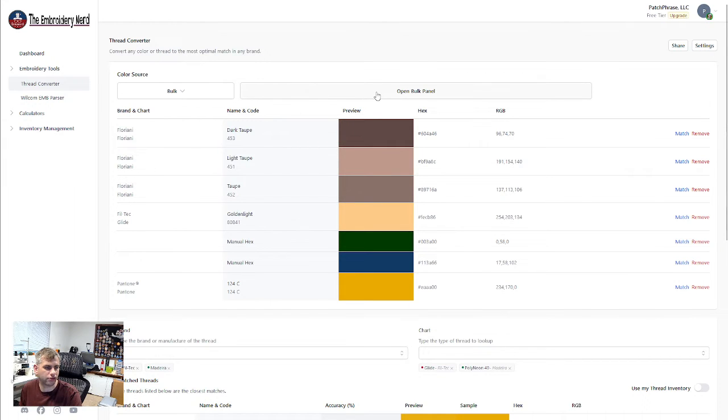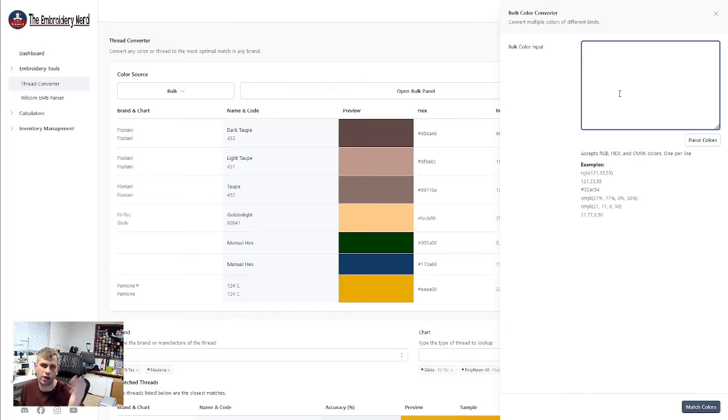Next one is the bulk panel. So this is where if you have a laundry list of colors that you're doing, maybe they're school colors, they just give it all to you. They can be in all of these formats. So this is an RGB, so is that. This is a hex, and these three are CMYK variations. Sometimes they use percent, sometimes they just put it in this format, or it's just a series of four numbers.